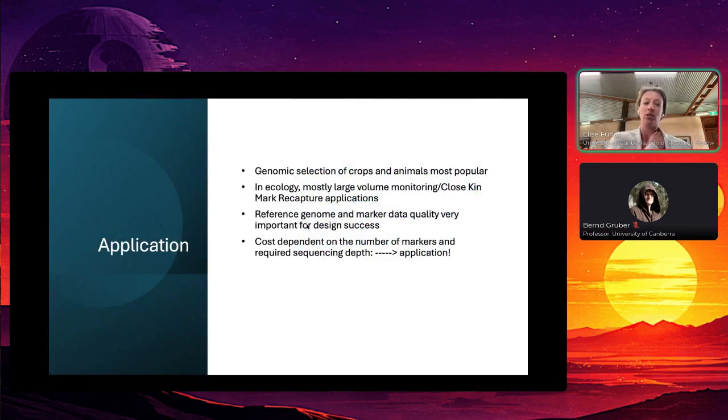So currently, what are these SNP panels mainly being used for? There's a lot of genomic selection for crops and animals. So obviously with crops, we often have high throughput, so those really high numbers make it cost effective to be using the SNP panels. In ecological applications, it's mostly used for large volume monitoring of close kin marker recapture analysis. It's also used when reference genome and marker data quality are going to be super important to make sure your design is successful. And the cost of it is dependent on the number of markers that you're going to use and the required sequencing depth. And again, that's all going to relate back to your application.